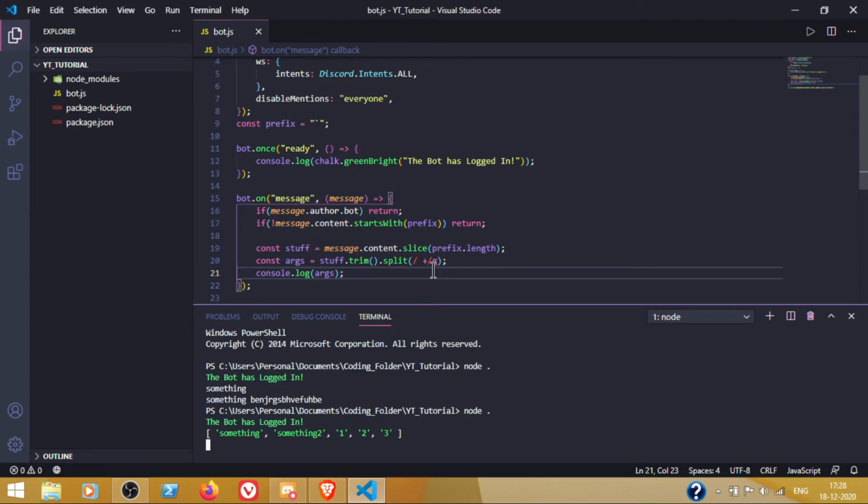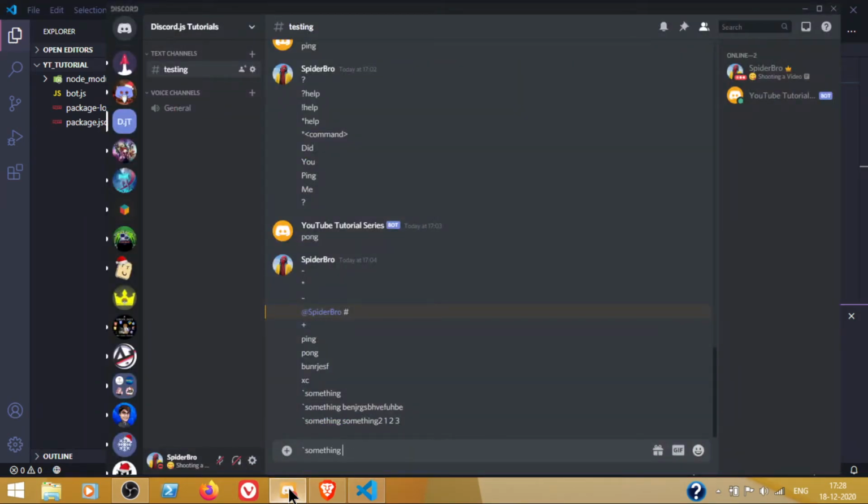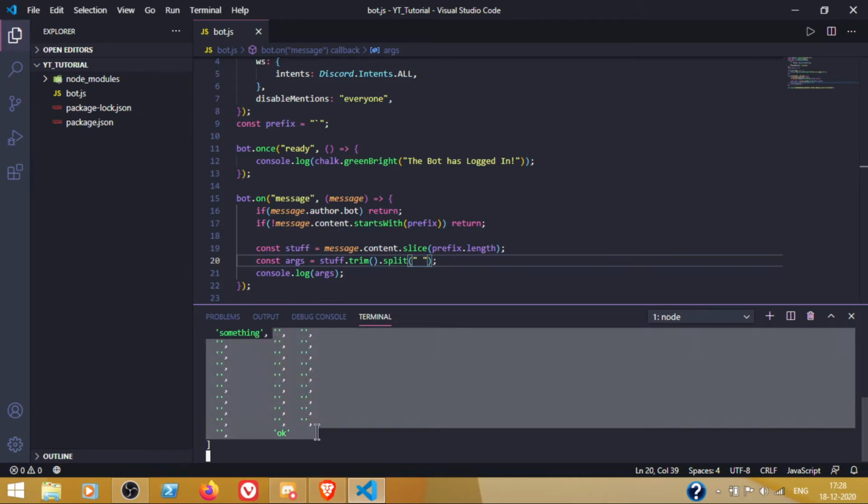Now if you want to really do that, you can also replace it with this. But then the problem is, people can, like, let me just demonstrate the problem so you can clearly get what I'm trying to mean. Something, space, a lot of spaces. Okay, now you see there are a lot of arguments which are totally blank, and that is going to be a big bug for you. So that is why I prefer using this, and it is also recommended if you do that.